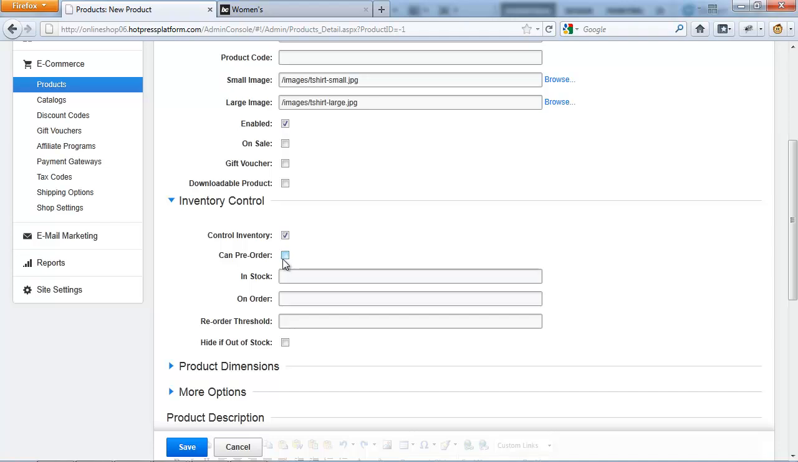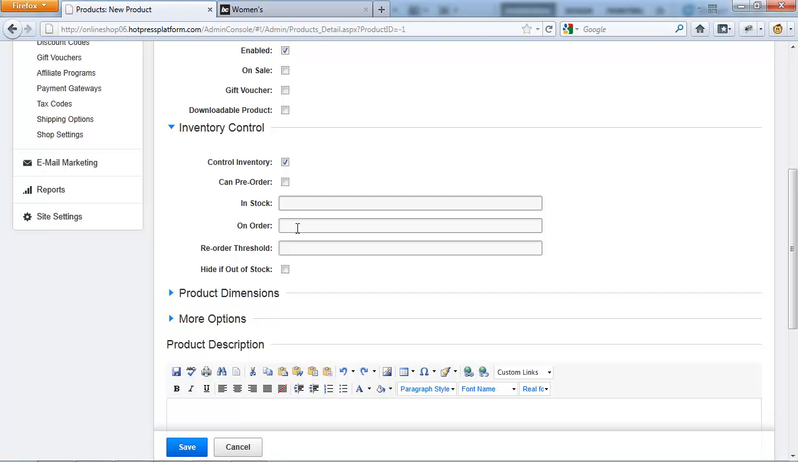If Can Pre-Order is not selected and Control Inventory is, then once this item runs out of stock, it can no longer be purchased by customers. The on-order value serves two purposes. Firstly, you can display it on your online shop. Secondly, if you choose Can Pre-Order, this value is automatically incremented when this item runs out of stock to indicate how many products are in back order.